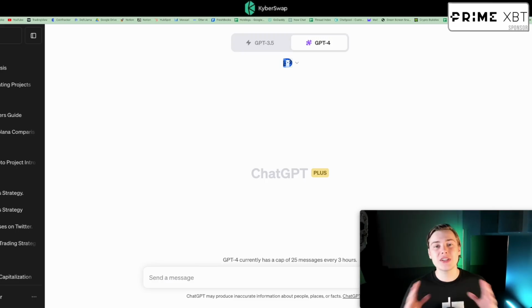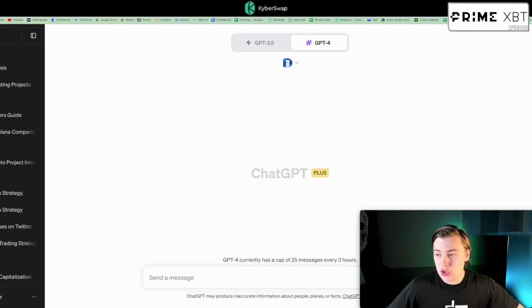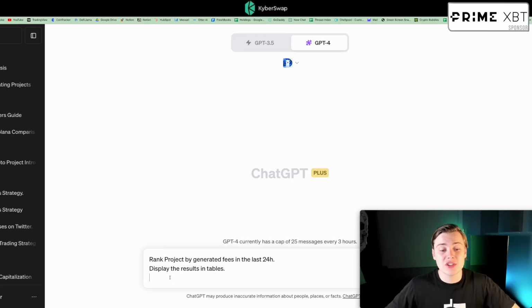So let's start very simple. Let's start by how to analyze fees, because we know fees on the blockchain are a great determinant of the amount of traction that a protocol is getting in terms of its ability to generate revenue. So I'm simply going to enter in this prompt here. And by the way, all the prompts are in the description below. I've got all the prompts for you. I've done all the hard work. They're all in the description if you want to try these by yourself and then play around with them at home.